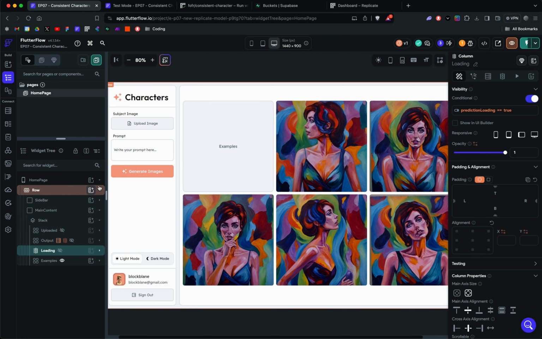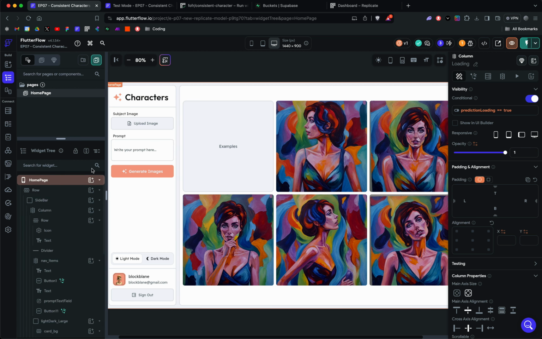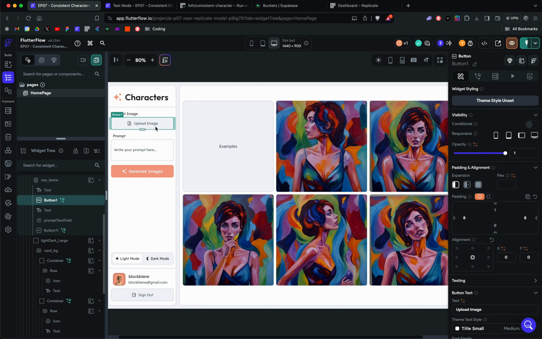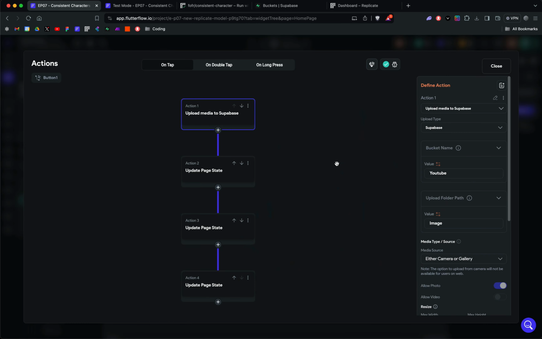But to start with, so we've got the home page, we've got a row. Within the row, we have 2 main containers. We have the sidebar on the left and then a container for the main content. So we'll start with the sidebar first. So we've got a upload image button, a prompt button, and then a generate images button. So the upload image button, we will head over here, see what the action flow is.